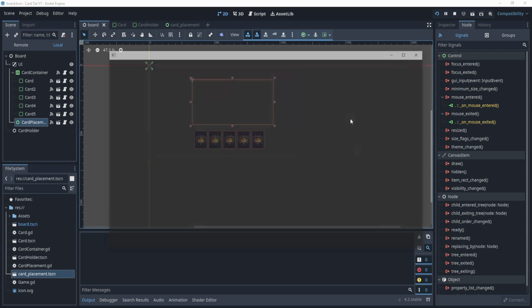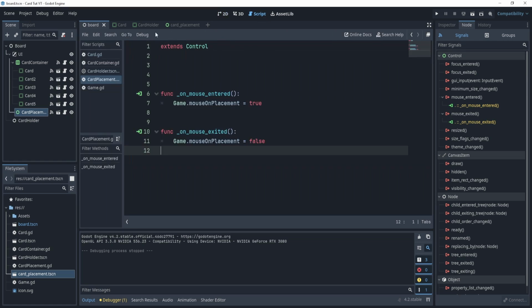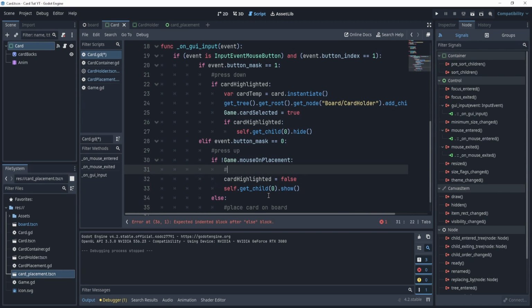Right now, what happens if I try placing this? There we go. Okay, if it's not on the board, which is around here, then it goes back into the hand. Well, we need to code the logic for the else. So here, I want to say else, place card on board. So this would be place card not on board, right?